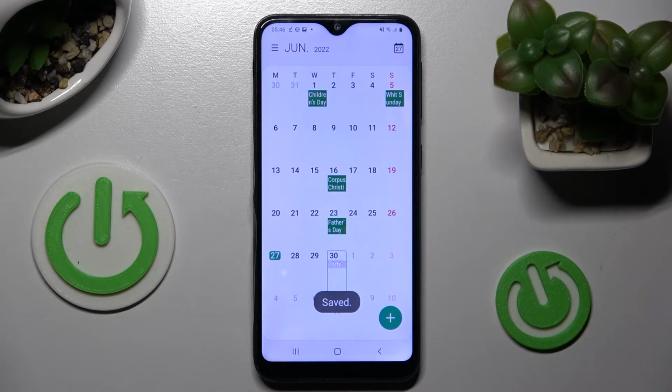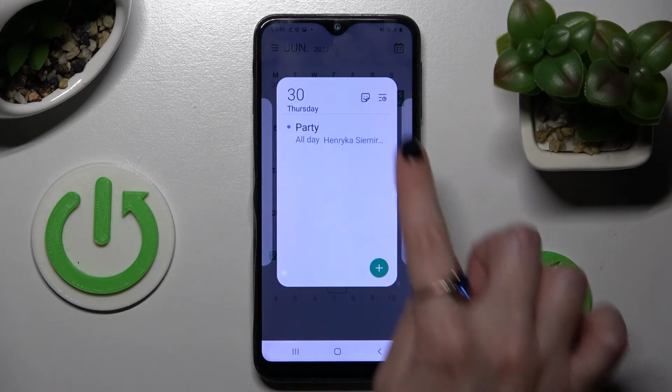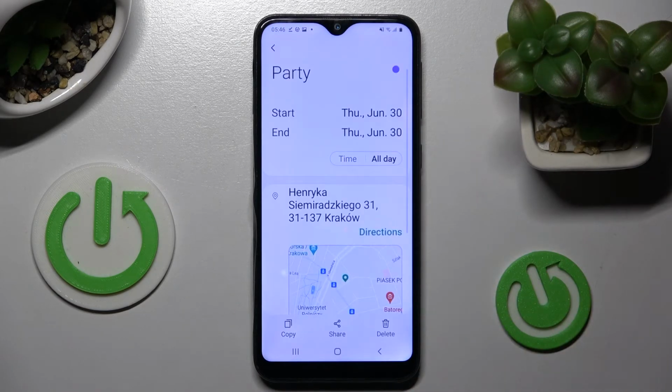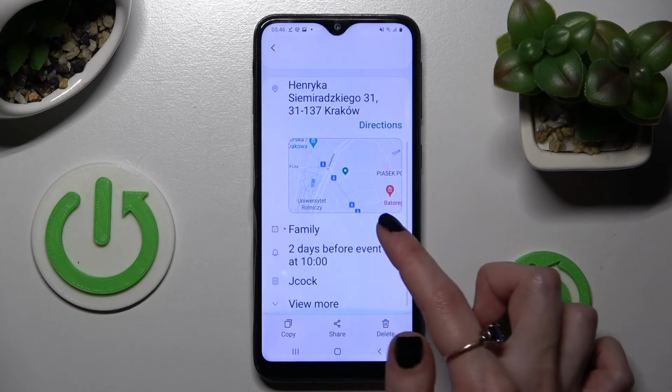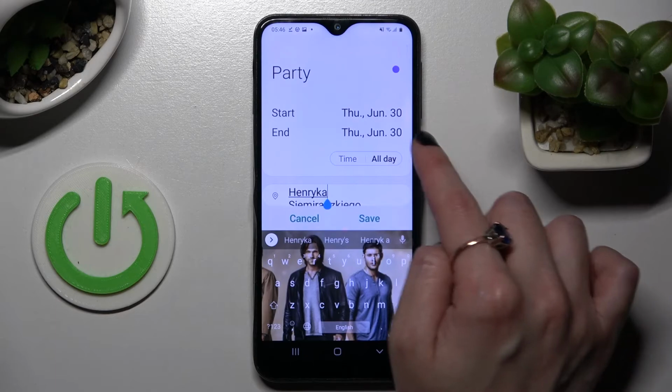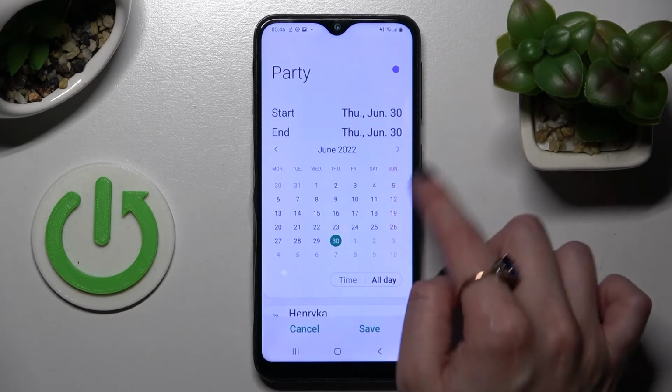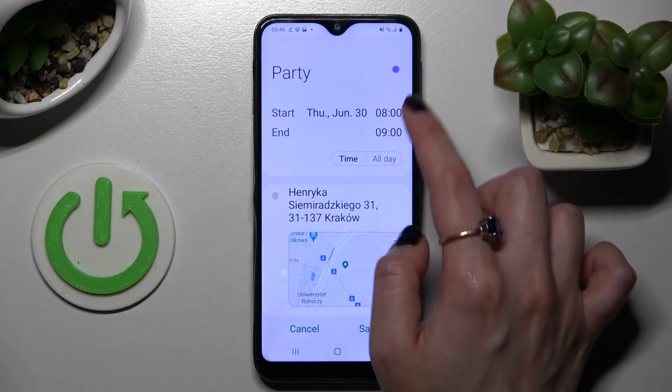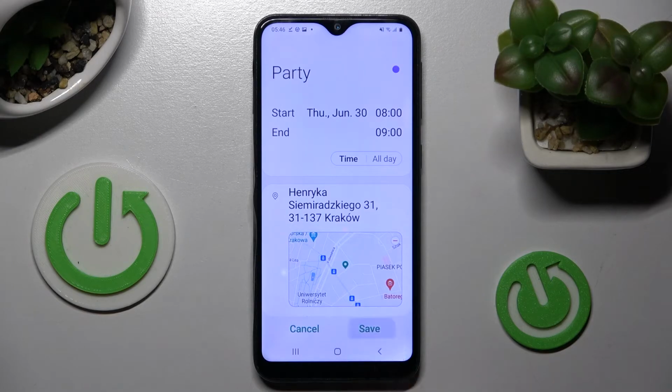As you can see, my event was successfully created. If you want to make some changes, you can always tap on it. Then click on it over here and select wherever you wish to change. I will go with maybe starting hour. When you're ready, you need to select save again.